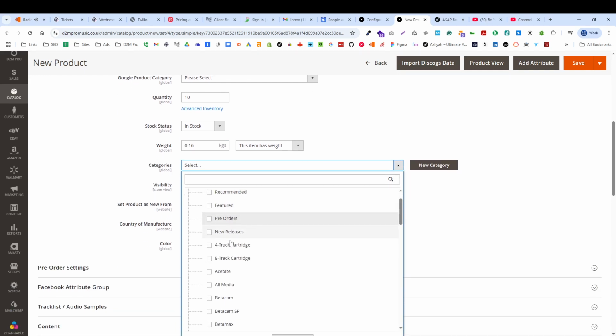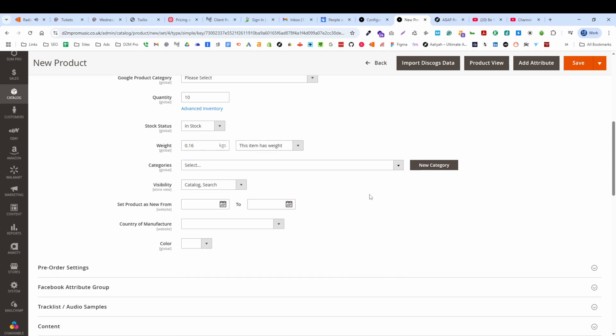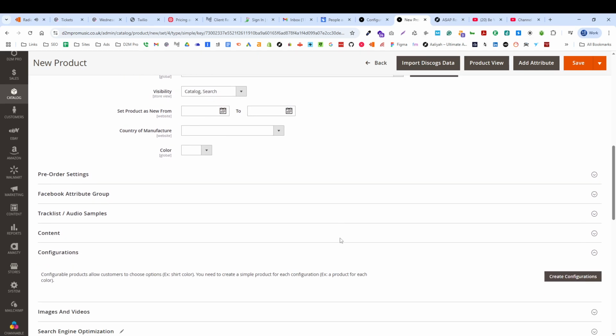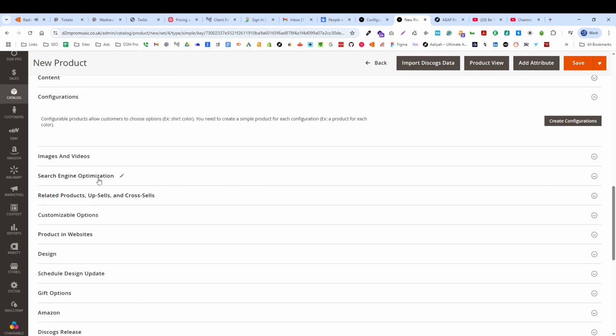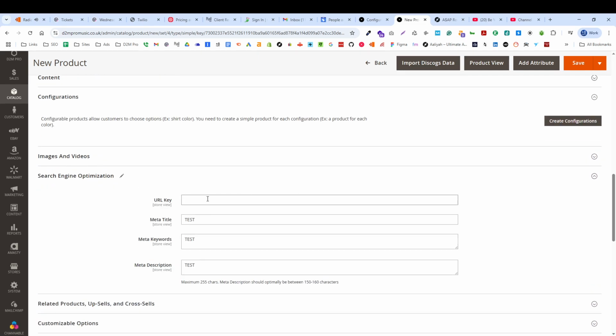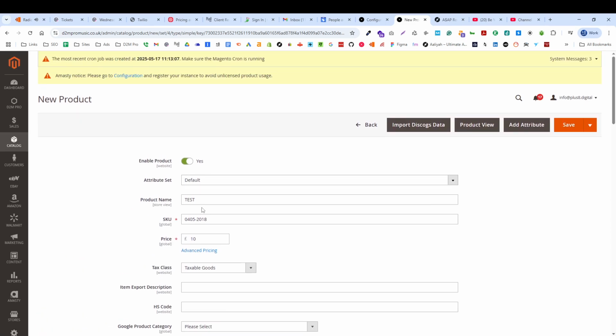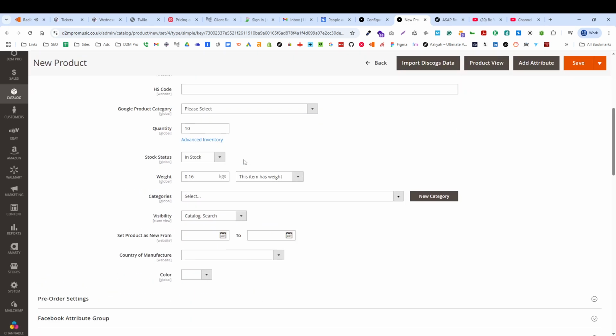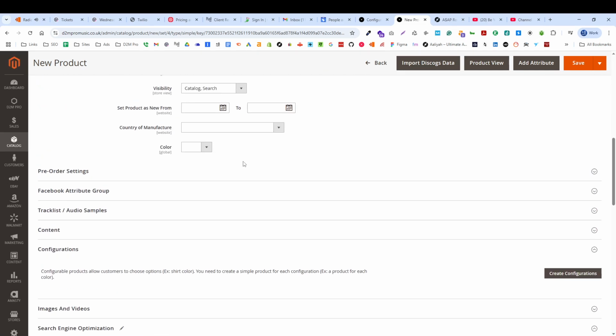Also add the categories if you want to at this stage. Actually, I think that will get populated when we pull the data in, so let's leave that for the moment. The URL key. That may not go through. This has to be unique. The SKU has to be unique. But that should be enough to create the product now.